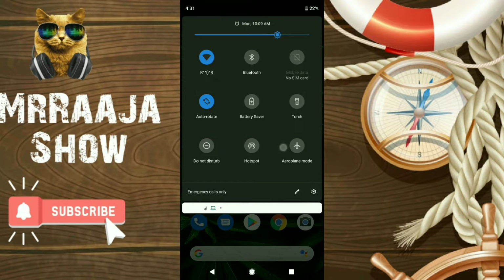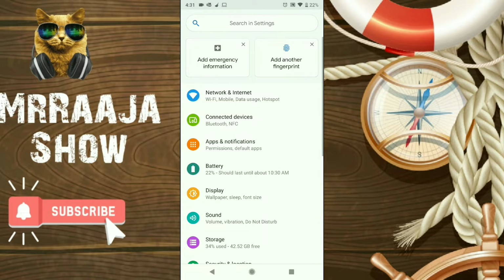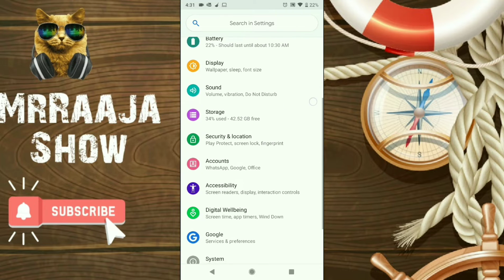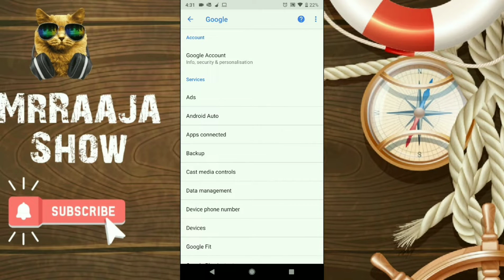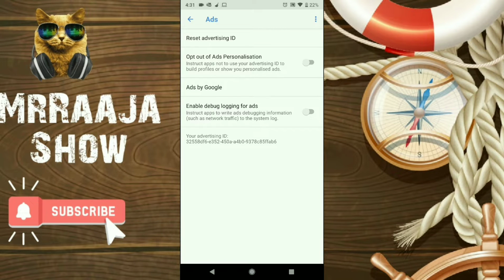Go to your settings, and in every Android phone you can find a column Google. So as the very first thing you can see in the services, ads. By default this ads option is enabled, but you have to disable it. By disabling this, you are telling your Google not to track any of your activities and display the ad contents based on your browsing history.